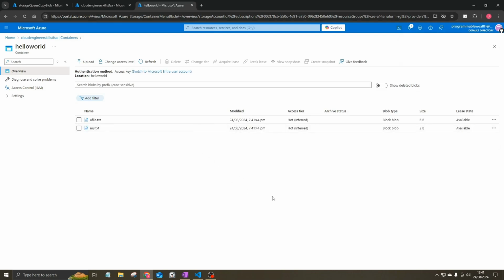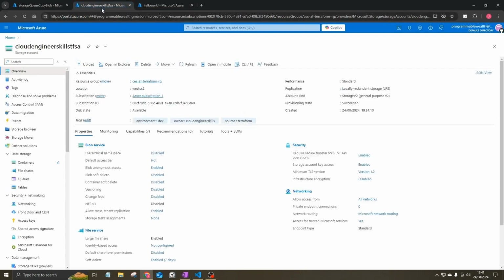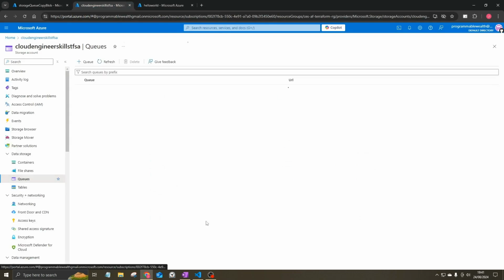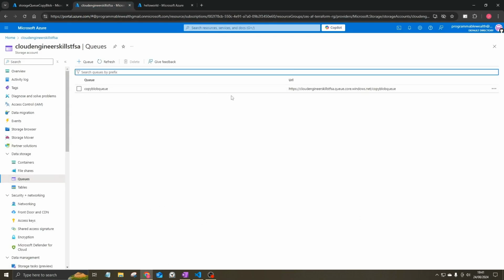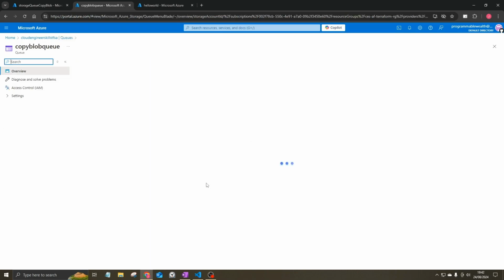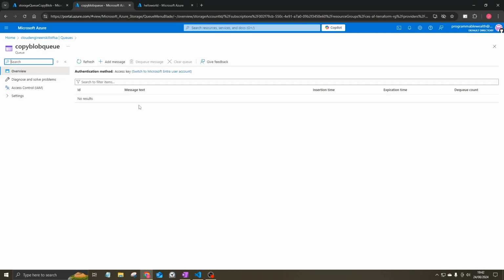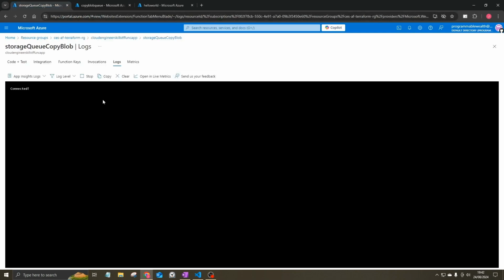So I've uploaded those 2 files as blobs now. What I'll do now is go into the queue in the storage account, and yep, the queue has been created, which we put in the Terraform file. And now we can have a look at the logs here. We should have nothing here because we've sent no messages yet.